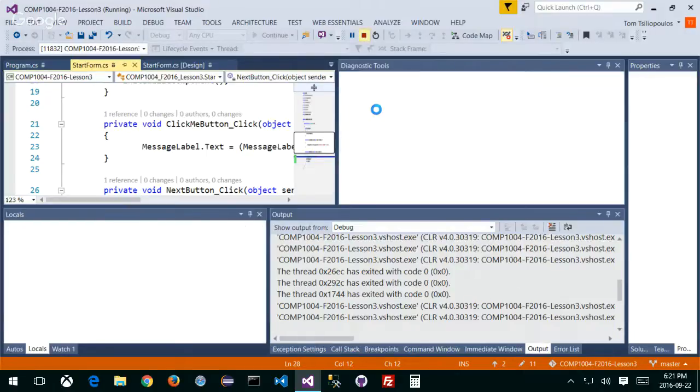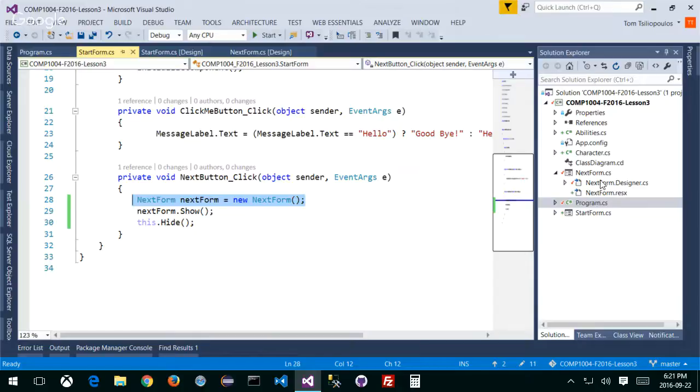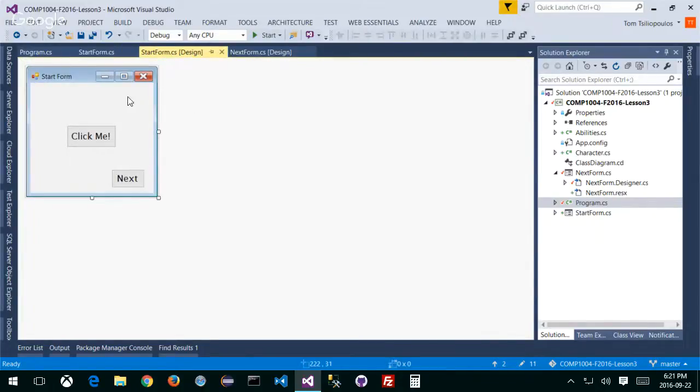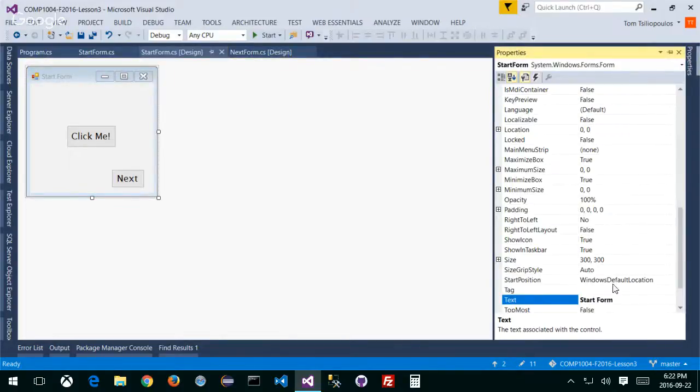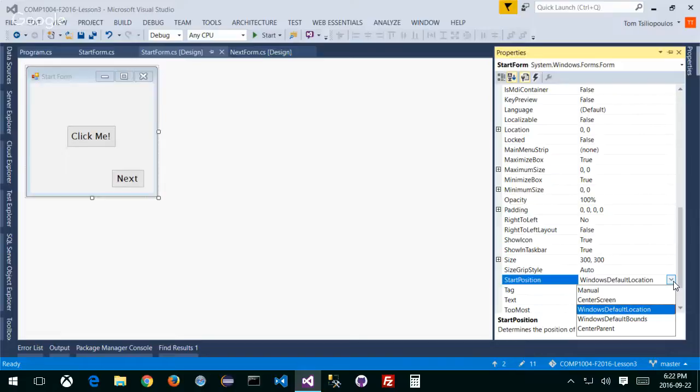Let's try this out. Just to make it look nice, I want to go into my start form. Here's my start form in the designer. Click on the form itself, and I want to go to properties. Where my start position is, let's make the start position center screen. You can also choose a manual position, to answer your question. Whatever manual position you choose, it'll start there. But let's choose center screen, okay?